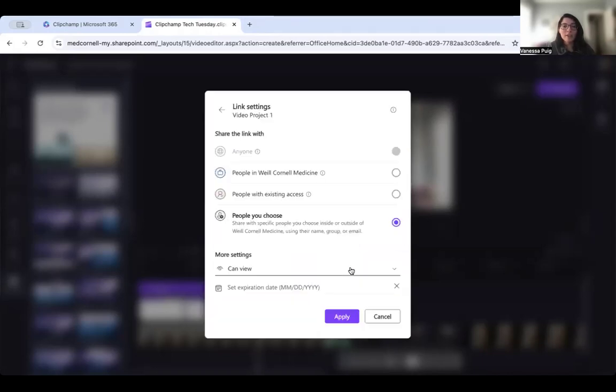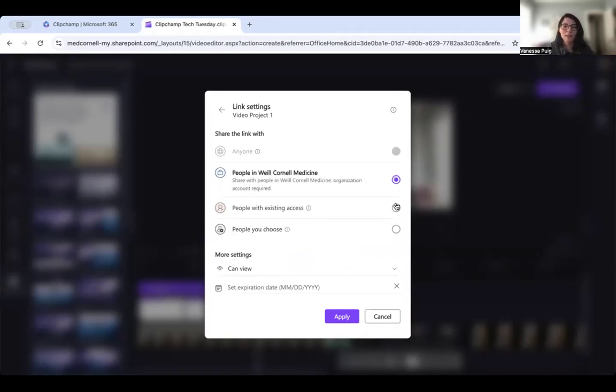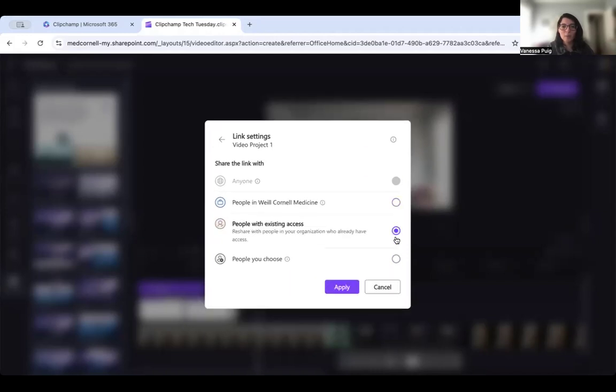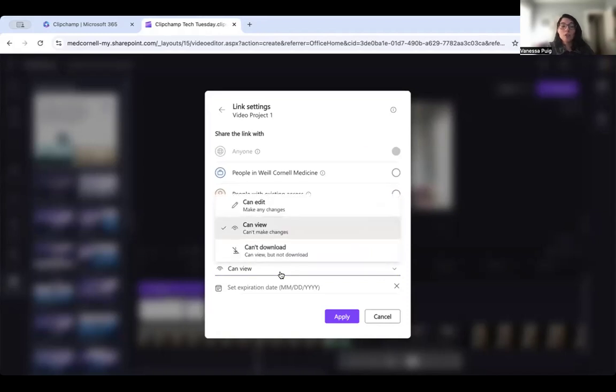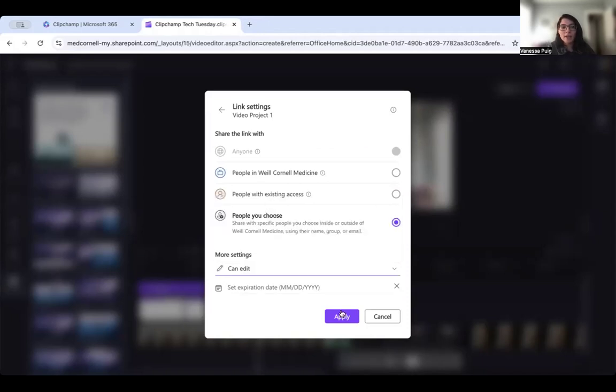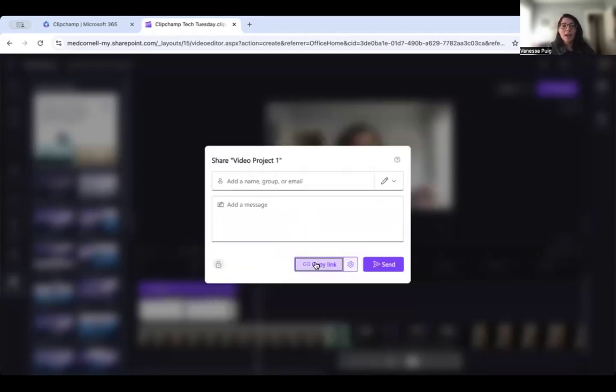If I hit this gear here, I can make some other changes of who I want to be able to see it. I could do everybody in Weill Cornell who has the link. I could change it to certain people who have existing access or people I can choose, and even change the permissions of how much access they get. So if I know, for example, that Bridget is using Clipchamp and I want to give her editing access to make her own changes, I can give her editing access, apply, and then even copy that link and send it to her. I can put it in Teams, I can put it in Outlook, whatever works.